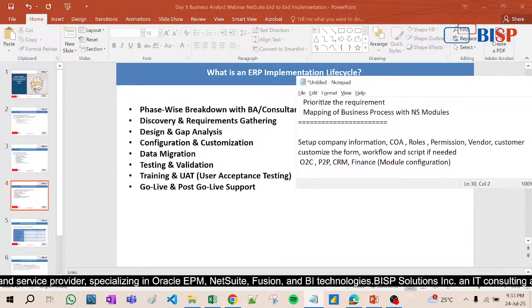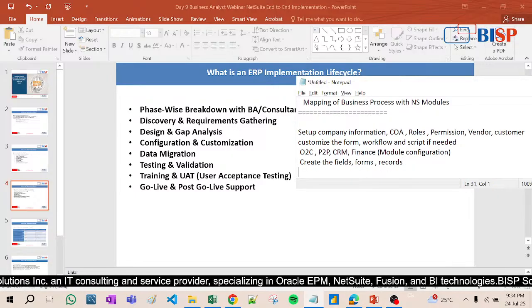Then create custom fields also. Now this the business analyst will not do, the team will do, but the business analyst will be the supervisor during this task. Technical tasks will not be done by the business analyst, he will only supervise the process. So create the fields, forms, records. And then coordinate with developers on SuiteScript or integrations. If there is any integration, then coordinate with the team.